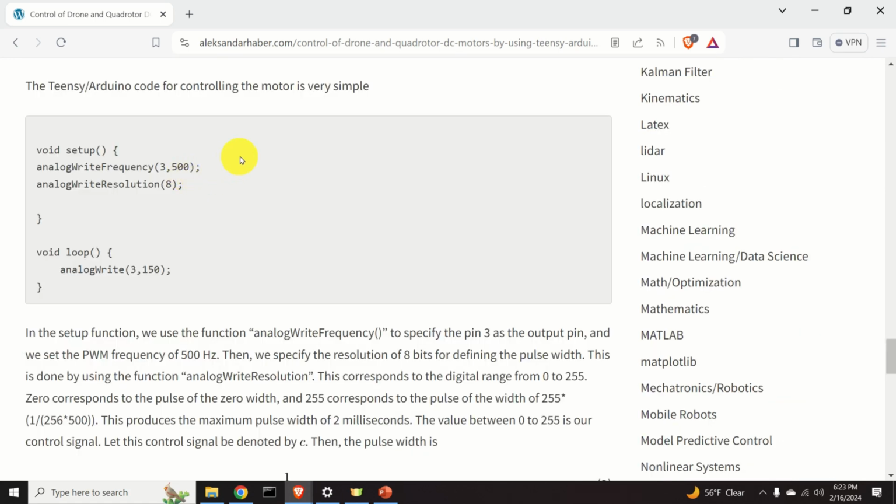As we explained in our previous tutorial, the code for controlling the motor by using ESC is relatively simple. Over here in the setup function, we define our pin number 3 to be the output pin, and we specify the frequency of our pulse width modulation signals. The frequency is 500 Hz. Then, in the next code line, we specify the resolution of the PWM signal. Over here, we are using 8-bit resolution.